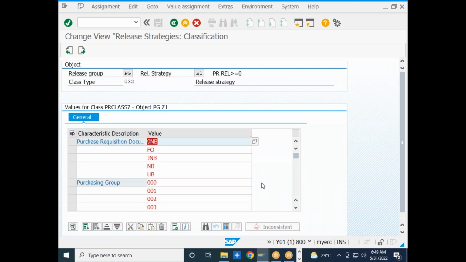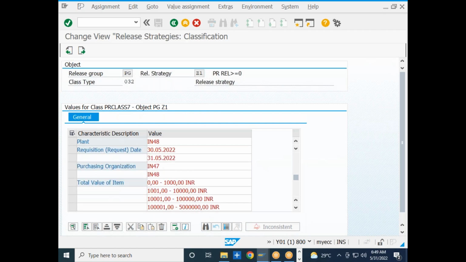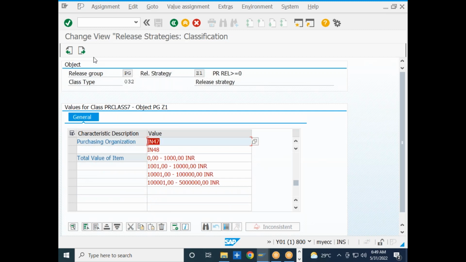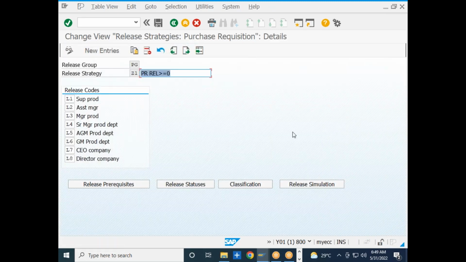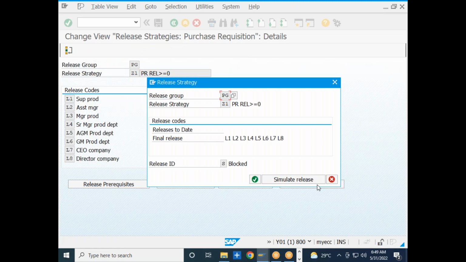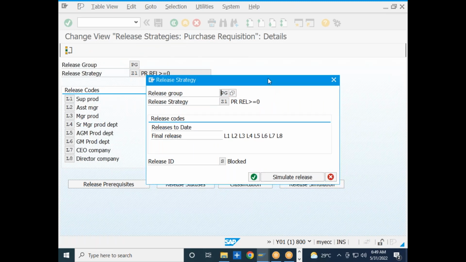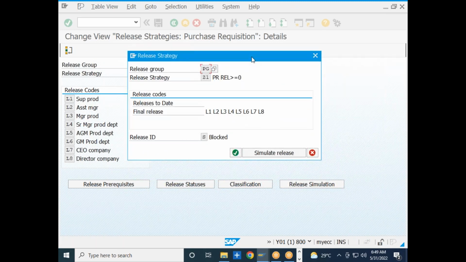So here under classification, whatever characteristic values I maintained for each and every characteristic, I will be able to see over here. By using CL24N, I was able to maintain the characteristics, right? So those characteristic values I will be able to see here. Then I will click on the next button. For release simulation, whether your release strategy is working properly or not, if you want to check, you can check it over here. So I have 8 levels.